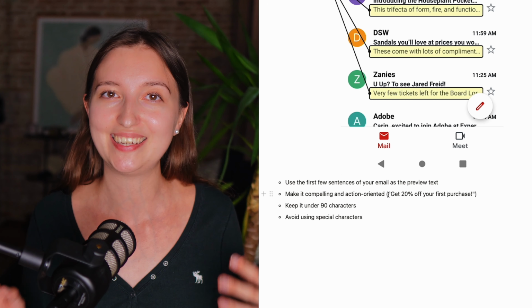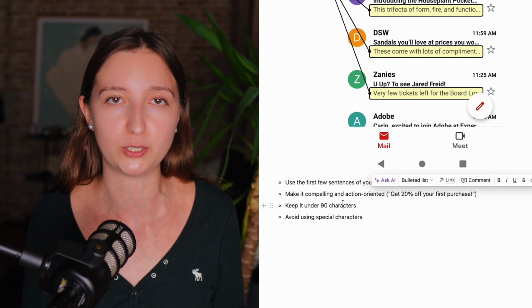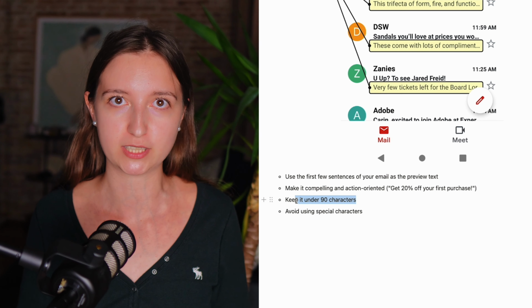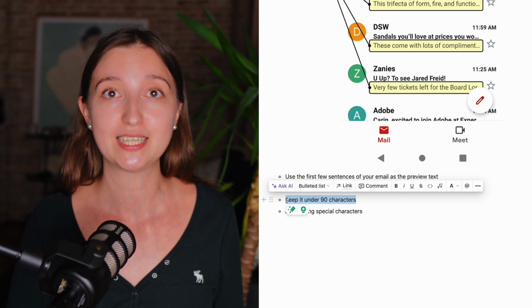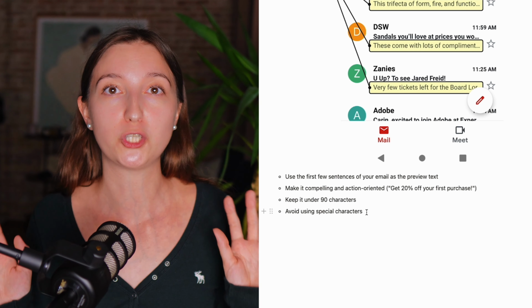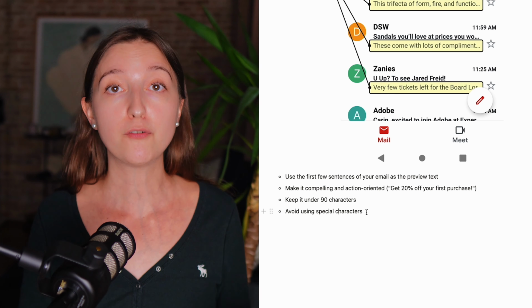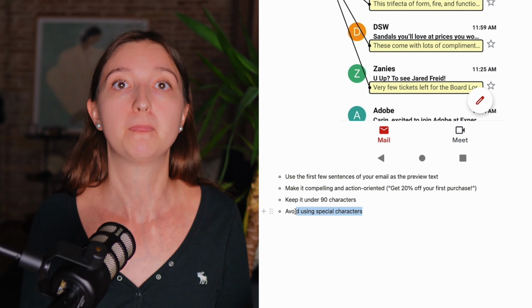Also, make it compelling and action-oriented. Use language that grabs their attention, like get 12 or 20% off your first purchase. Also, keep it short and sweet, preferably under 19 characters. Most email clients will only show 100 characters, so it's important to stay within that limit. Avoid using special characters.